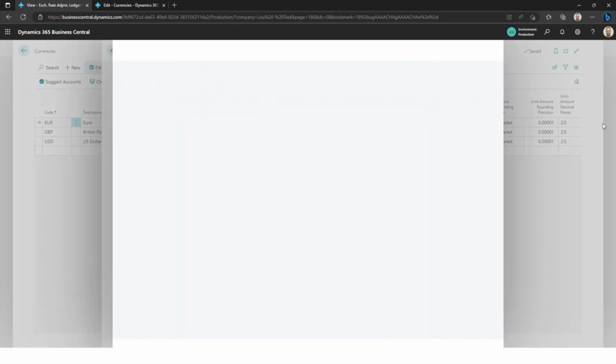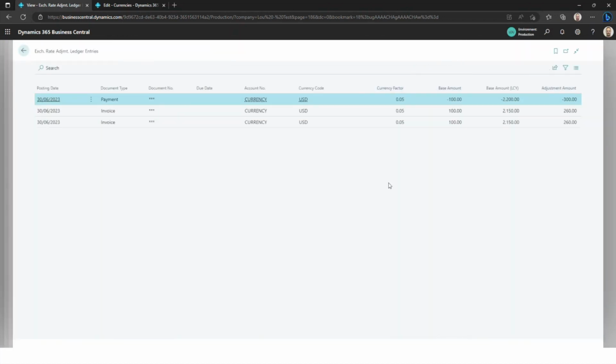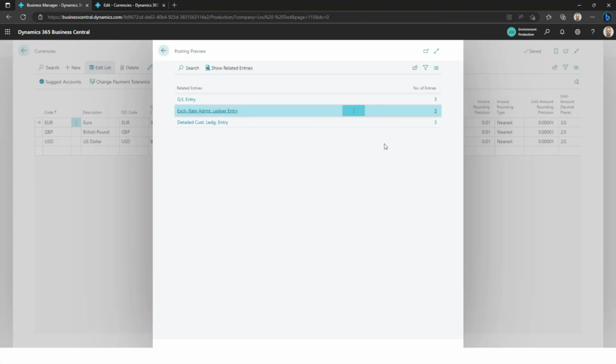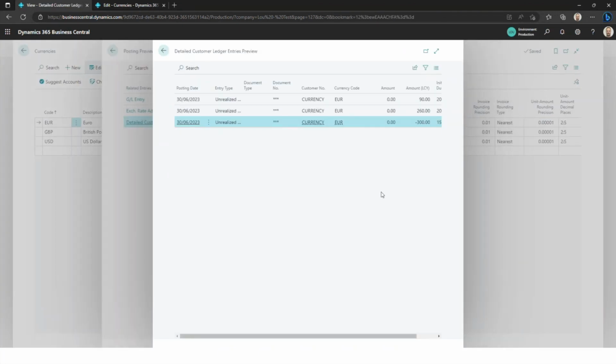You can see the currency factor, base amount, adjustment amount. This unfortunately will only be available later this year, as per current release plans by September 2023. So before the last quarter, but that could also still change. And this will only be for cloud customers that are on the newest version. And then you can see your detailed customer data entries for this before you actually post this.